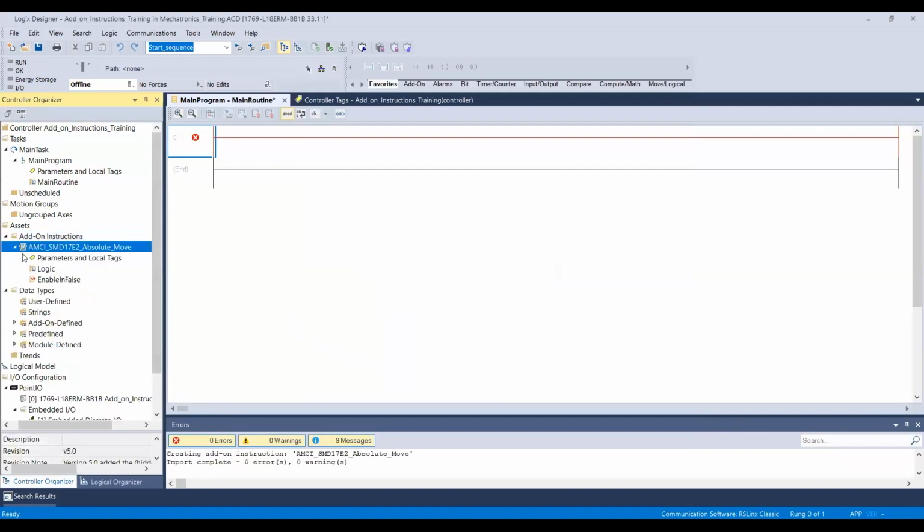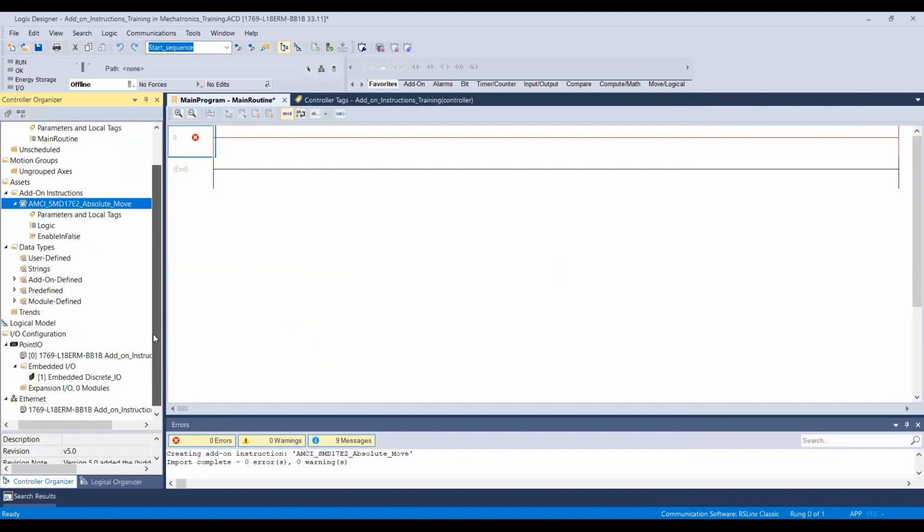And when we come here, we can see the absolute move AOI. You can look here at some logic if you are so inclined. There's not really a reason to here because it's already been done for you. They're thoroughly tested. There's not really much you can do there to improve upon the AOIs as they exist without possibly causing issues along the way. Now that I've added my AOIs to the program, I'm going to add the motor to my network.